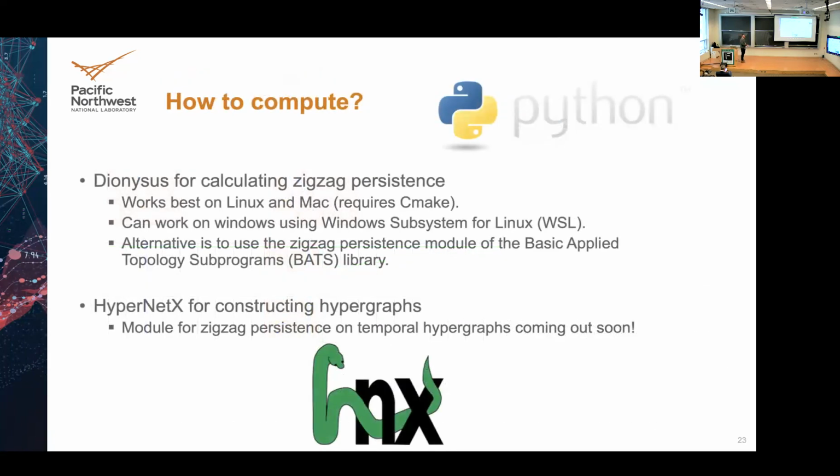So one last thing is how to compute zigzag persistence, in case any of you are interested. The packages out there aren't great yet. The one I used here is called Dionysus, and it works all right. It's just quite difficult to use on a Windows computer, but you can use WSL to run it. That's my workaround. An alternative, which is relatively new, is Basic Applied Topology Subprograms, another Python library, or BATS. And for all the visualizations here, I used HyperNetX for constructing the hypergraphs.